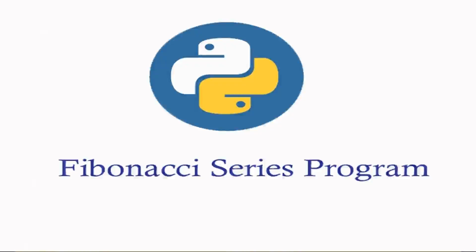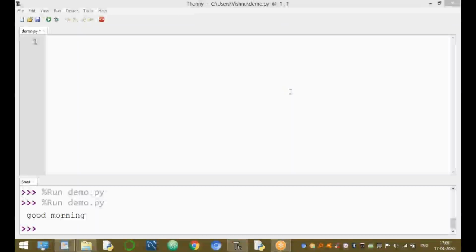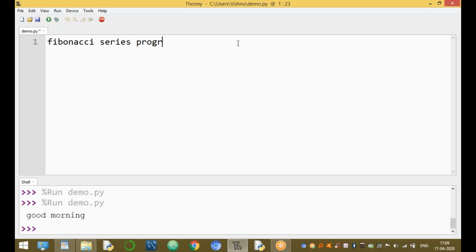My name is Srinivas. In this session, I am going to discuss the Fibonacci series program in Python. Here, what is the Fibonacci series?